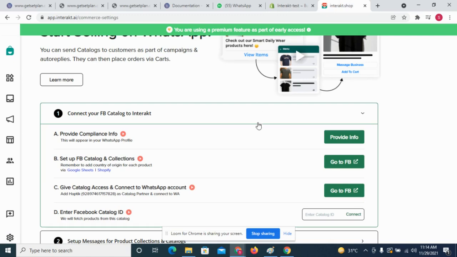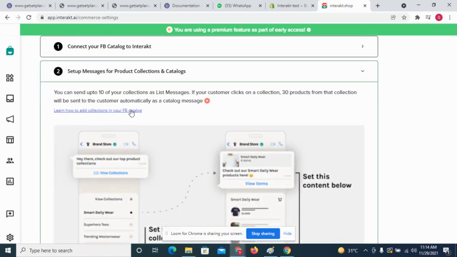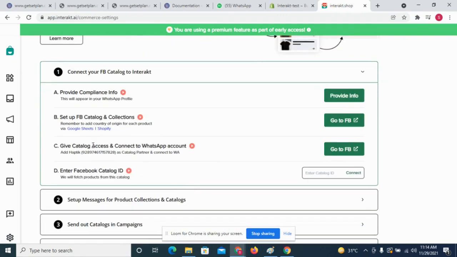Once you have done this, don't forget to add collections to your Facebook catalog. To see how, check out this video here. Also remember to carry out the 2 steps here. Add us as partner in your Facebook catalog, connect it to your WhatsApp account, and provide your catalog ID here.